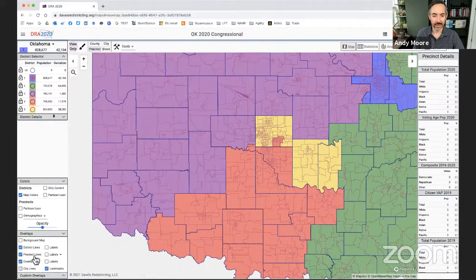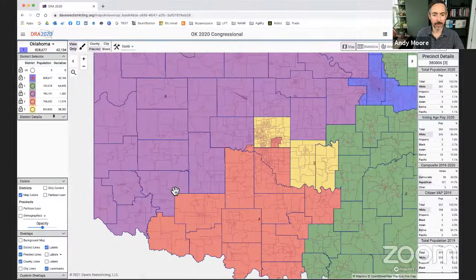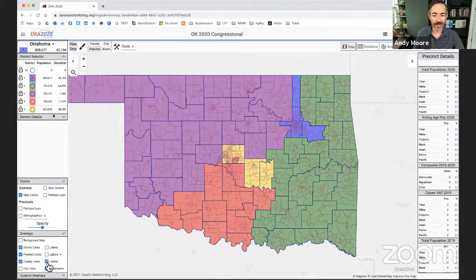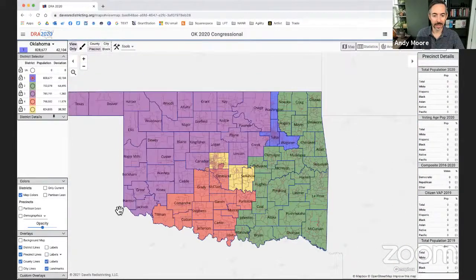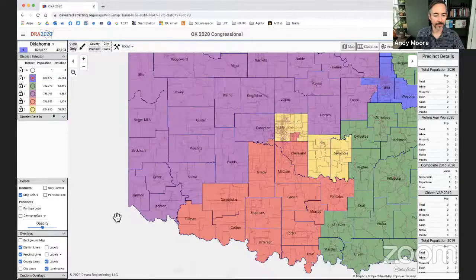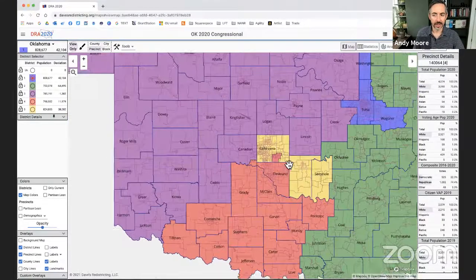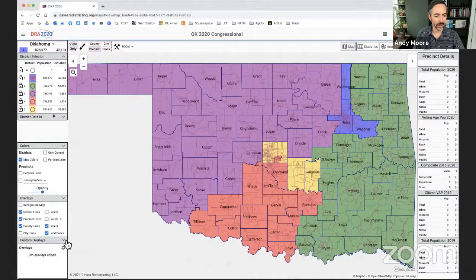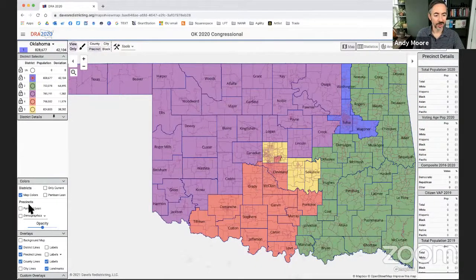Again, city lines, that's a mess. And you can also add on labels, right? So you can add on labels for the districts. Look, there's 3rd district, 4th district. You can add on county labels, which I think can be handy. We'll leave that on for right now, just for the sake of discussing it. You can add custom overlays. I don't deal with that. You can add the partisan lean of precincts. Again, we're not using political data.